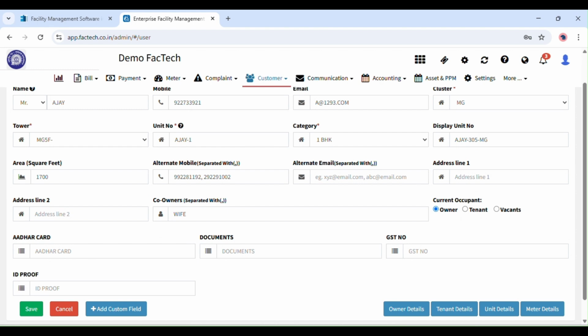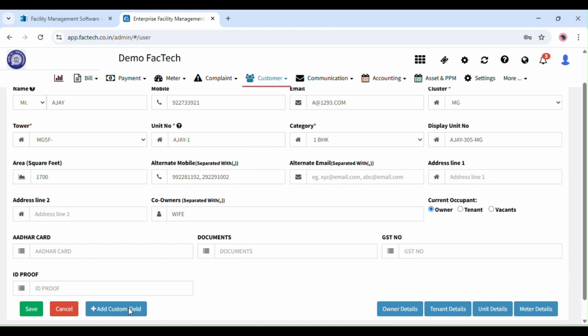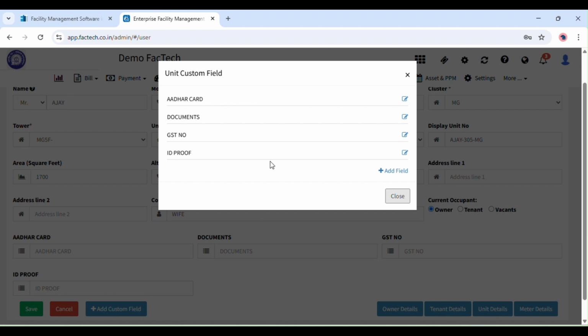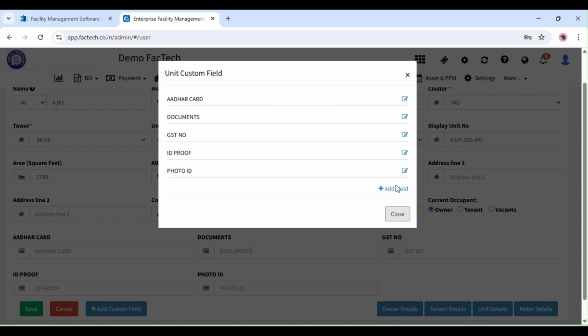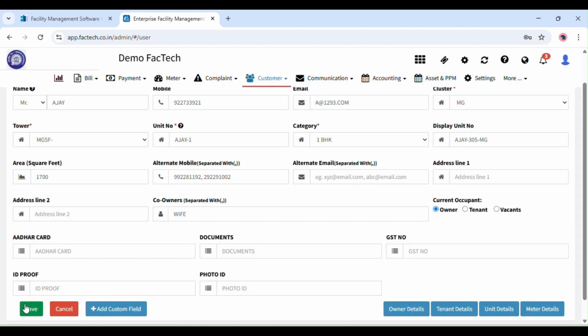And with this, you can add any other custom field. So if you want the Aadhaar information, ID proof information, GST number, you can also add a field with the photo ID and save it. So a new field will be added over here.